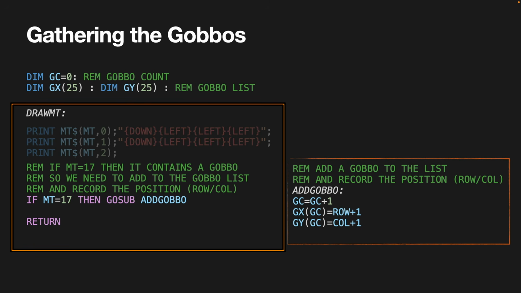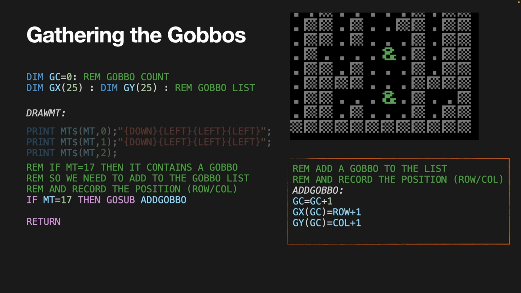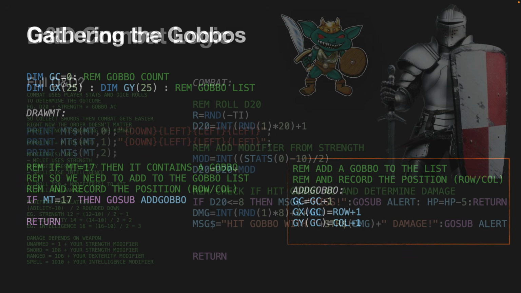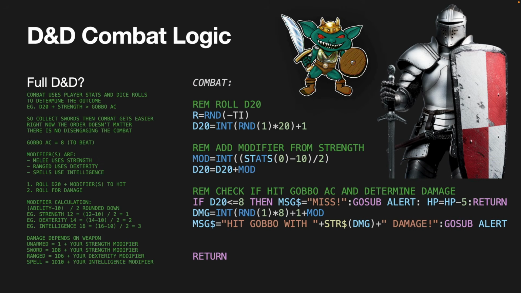When it's a goblin, we need to add the goblin to the list. So if it's meta tile 17, then we need to add the position of the goblin within that meta tile to the list. If you remember, the meta tiles are a 3x3 grid, so we need to actually add from the top left, one across and one down. That's the position. So we've discovered we've added a goblin. So we add one to the goblin count, and we record its position.